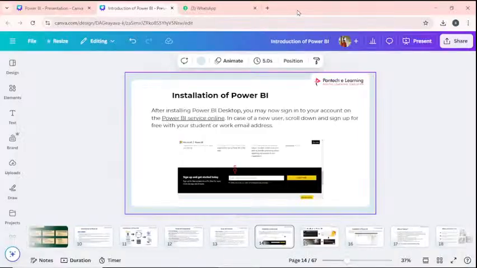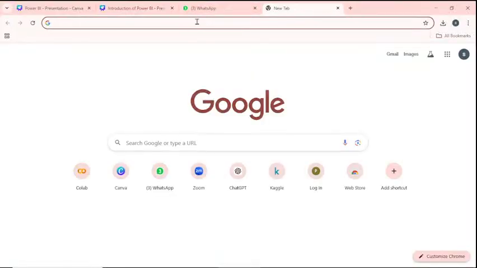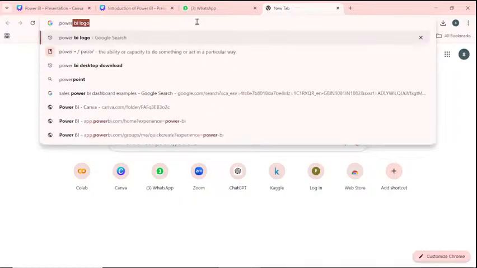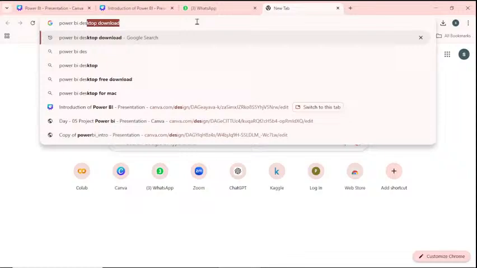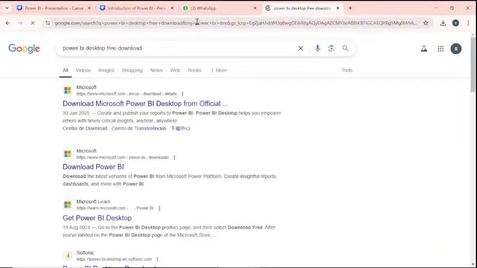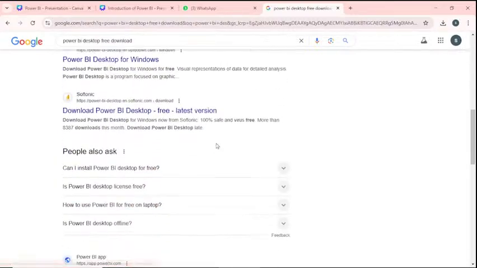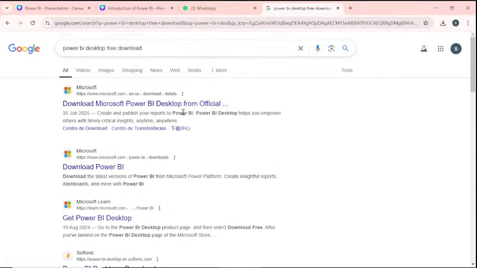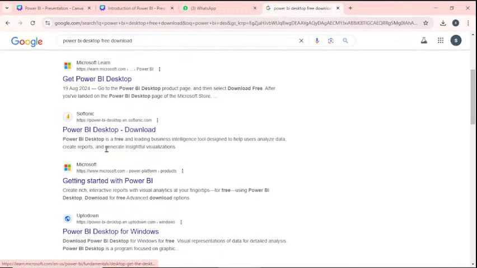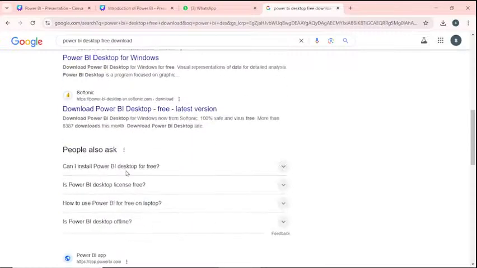Otherwise, you have another option. You go to your browser, Chrome or any browser, and search for Power BI desktop free download. The first preference is still the Microsoft Store, because it is invented by Microsoft, right? The first two websites refer to Microsoft. If you go further down, Softonic is there, and other websites are also there.